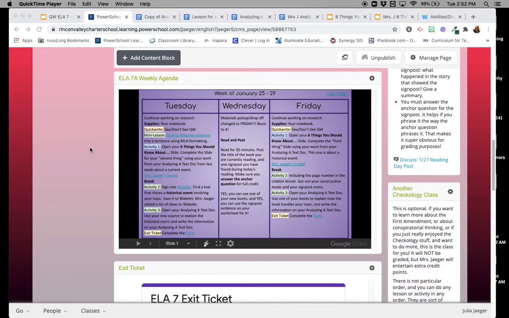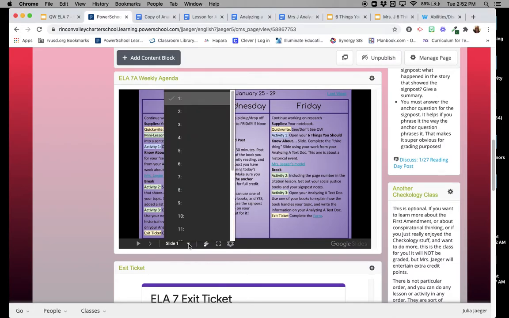Okay, so I'm starting on the weekly agenda on PowerSchool. I'm on this week's, but you can scroll back through the slides by clicking through the slides. This slideshow has literally the whole entire school year on it, so you can go all the way back. Looks like we're in week 21.